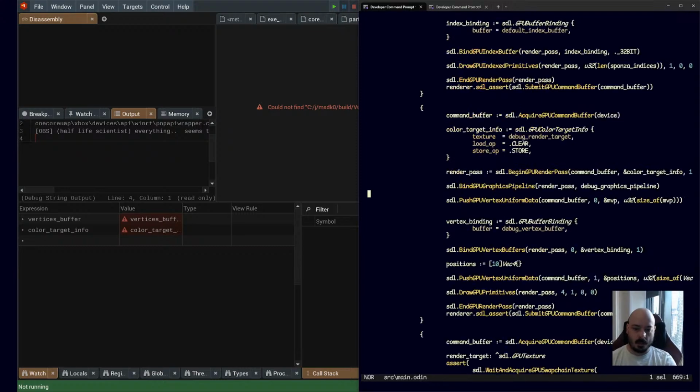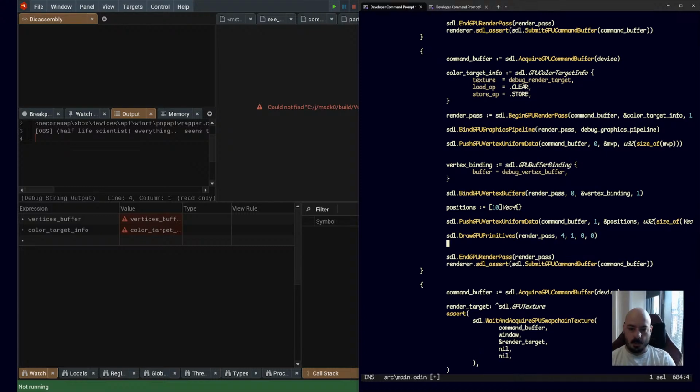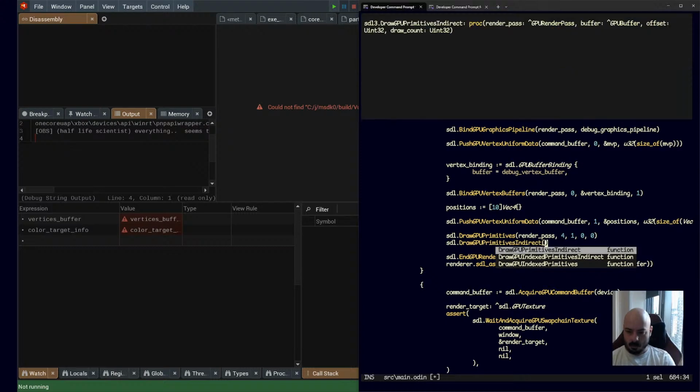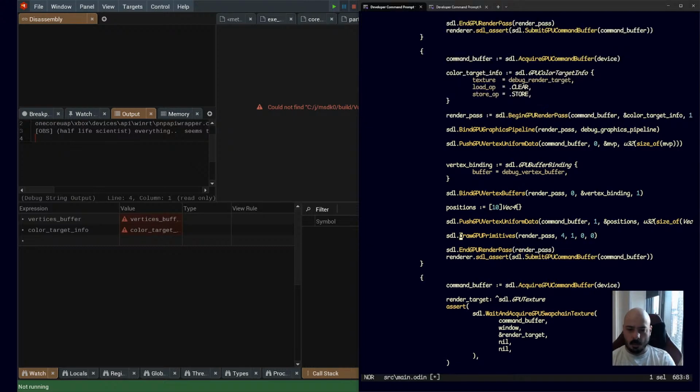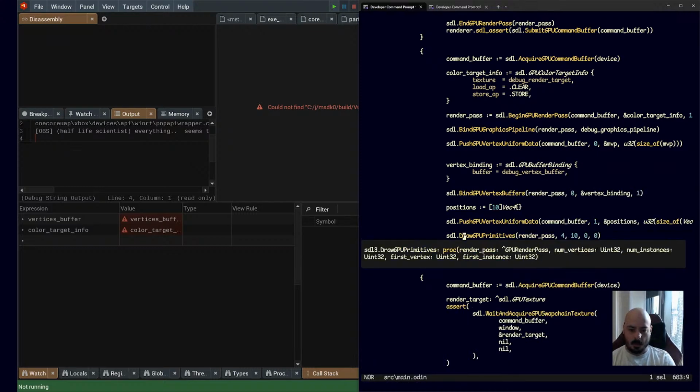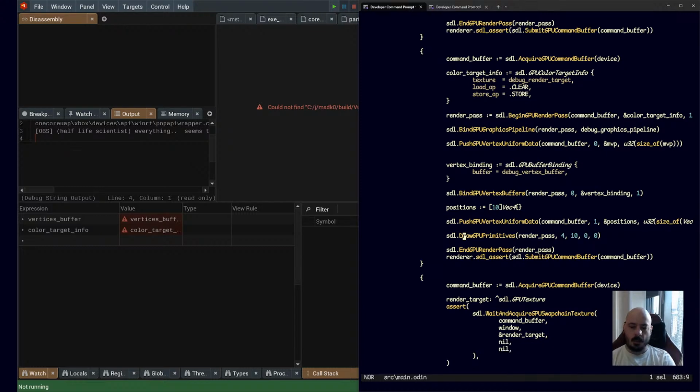We're not drawing instance. I just realized we're not drawing instance. We're drawing primitives. We need to do draw GPU. Is it instanced? No, it's called indexed. Is that right? Or is it indirect? No. Oh, we're drawing one. Yeah, there's one instance. Okay, so we need to draw 10 instances. Okay.